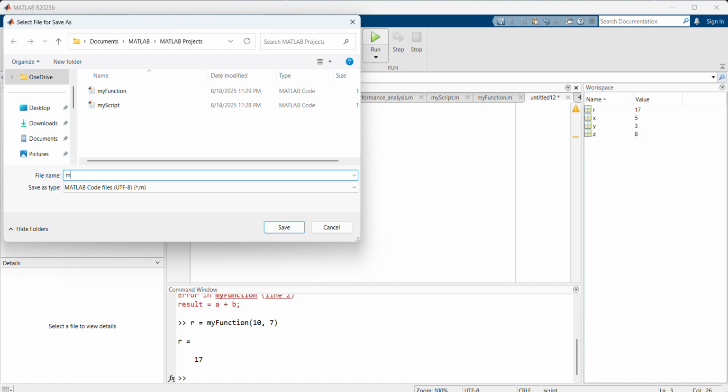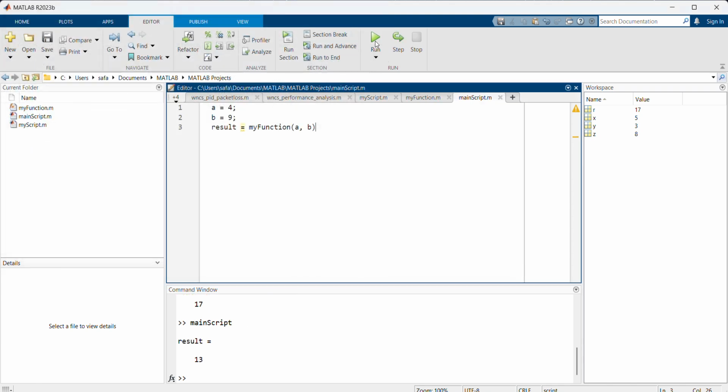Okay, for example, file name main script, and you can see the result. As you can see, we have a main script that calls a function. This structure is very common in larger projects.